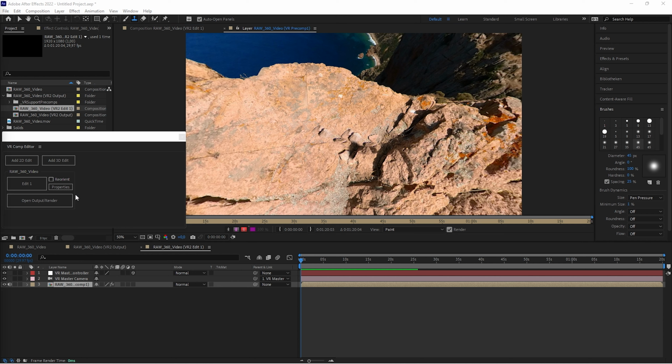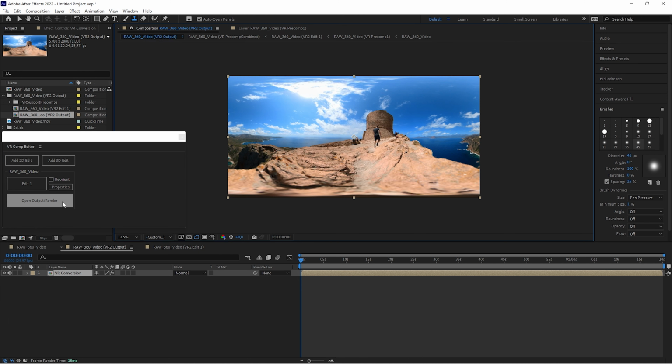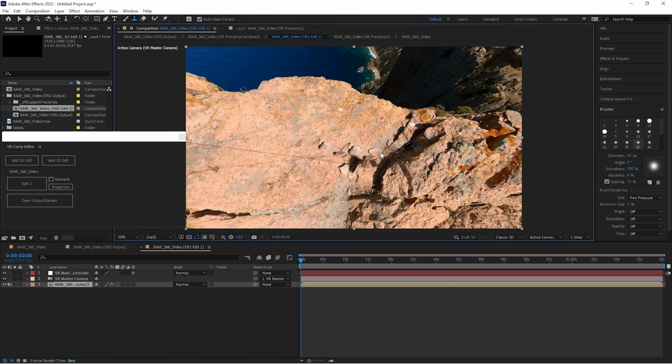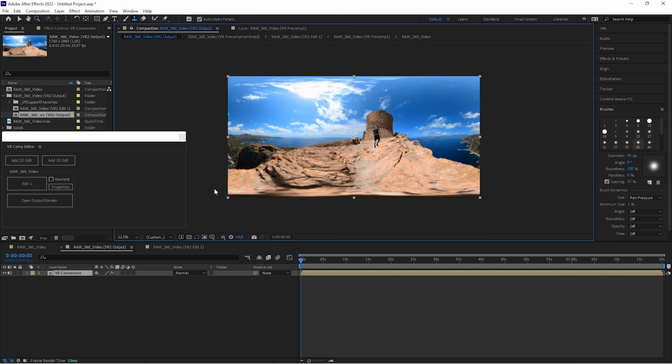When you now click on the Output button in the VR editor, you will see that the tripod has disappeared here as well. Now you will understand how the VR Comp Editor works. It's kind of a converter. You can edit your 360 video in the editor and it will be automatically converted to a 360-degree video for export. Here is an important information.